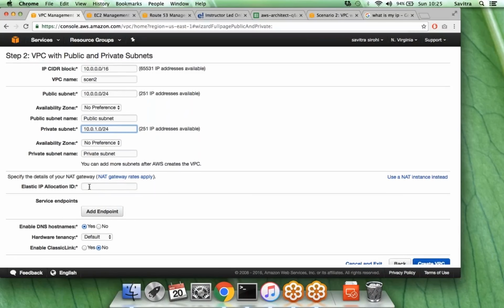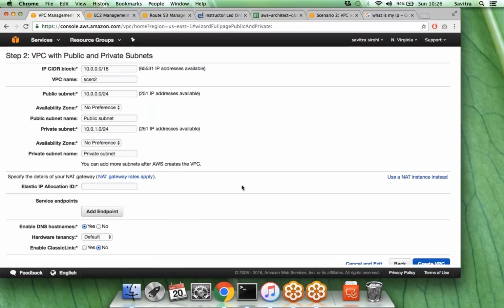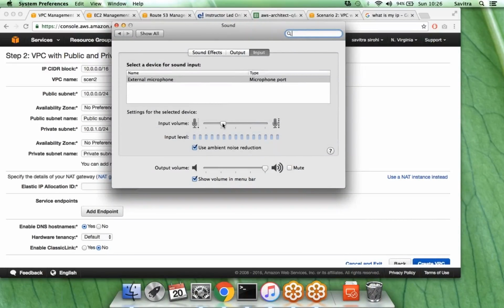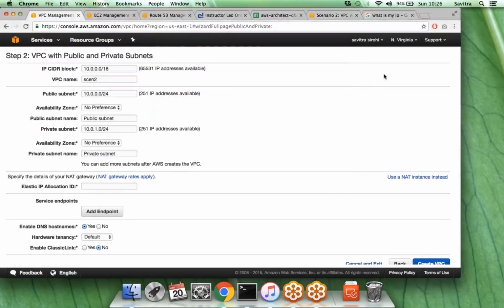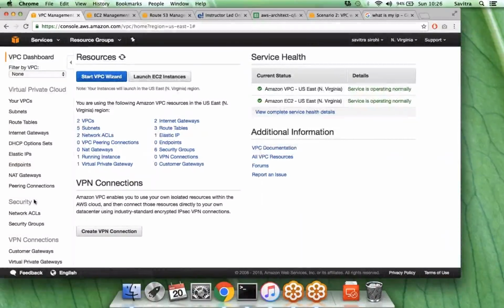Now, however, this wizard needs an elastic IP address for the NAT gateway. So right now we don't have one. I'm going to exit this wizard for a moment, create, or allocate, an elastic IP address, and then come back into this wizard.